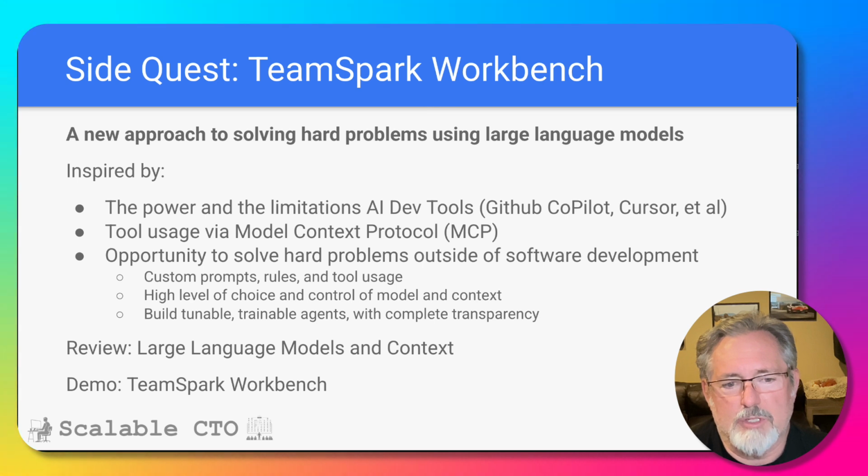really made it seem like there was an opportunity to solve some harder problems outside of software development, maybe also inside of software development, but I'm not as excited about using AI to put myself out of a job as I am about solving some other problems with it.